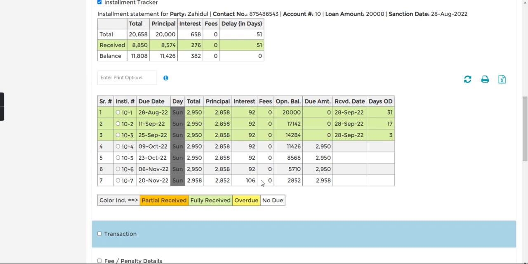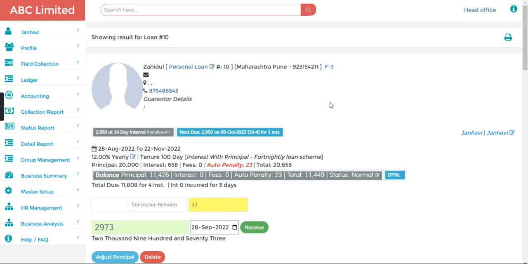But the penalty, we need to check about penalty because I haven't added the setting. So for the next video, we will check about the penalty. Penalty is not received yet, but this is how we can create the product scheme of fortnightly.